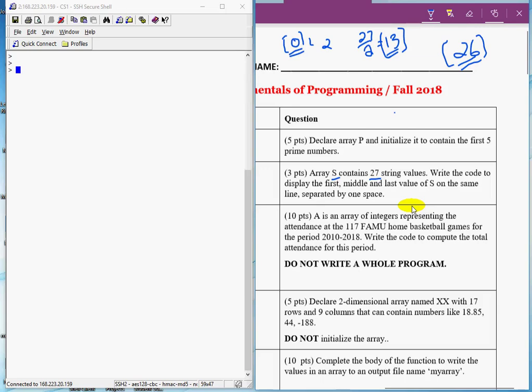Sometimes when you're given a large number of values, you notice that this is odd. So just solve the problem as if it was 5. Because if it was 5, it would be 0, 1, 2, 3, and 4. This is the end, this is the beginning, and the 2 is in the middle. How do I get 2? I take 5 and divide it by 2. So that's that. All right?